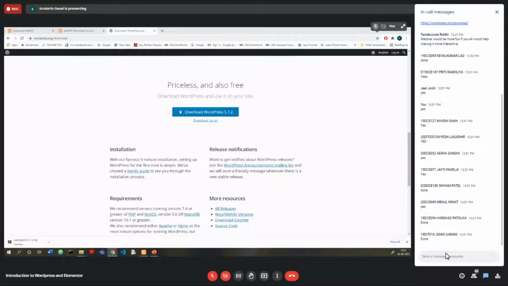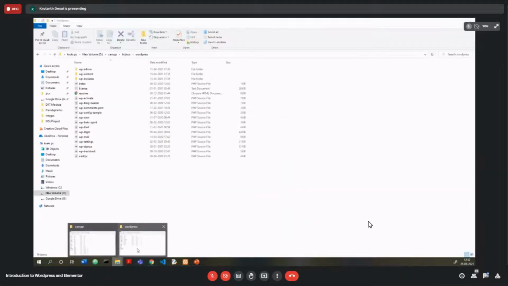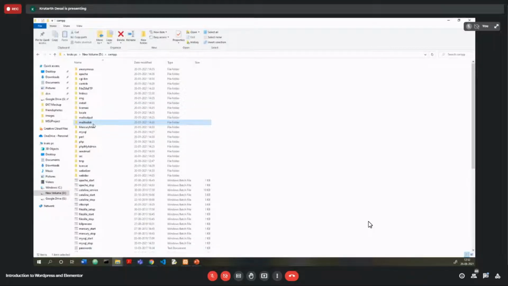After you download this zip file, it is going to be present in your download section, if you have not selected any other drive. You just need to copy the whole zip file and paste it in the htdocs section of XAMPP.